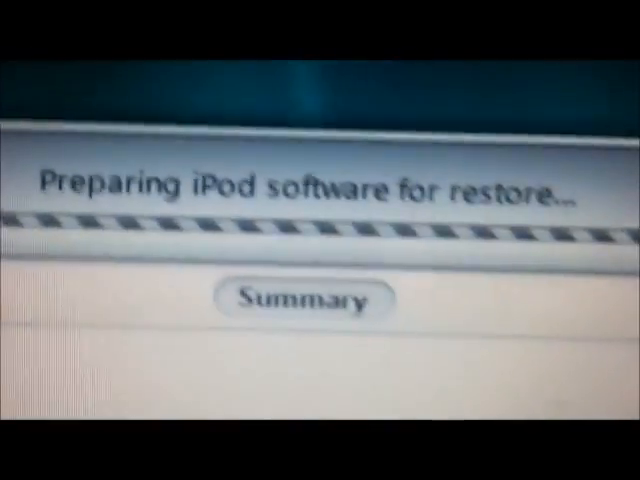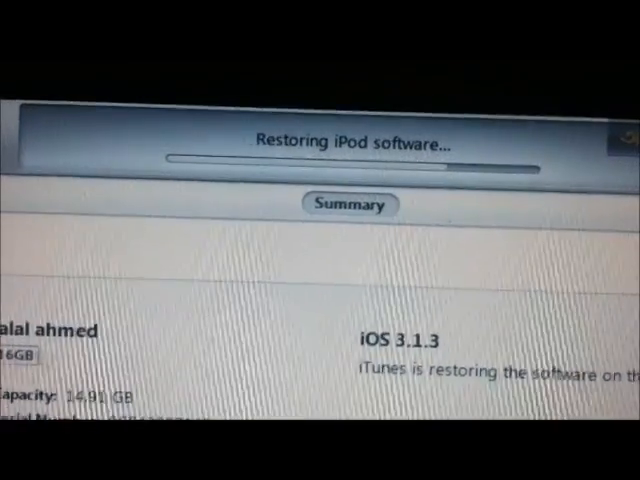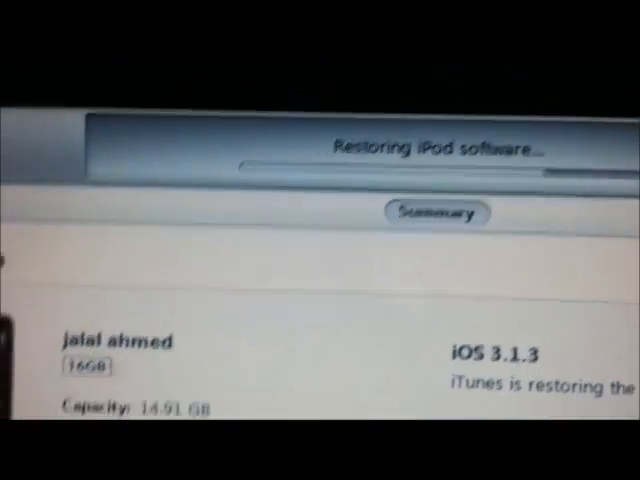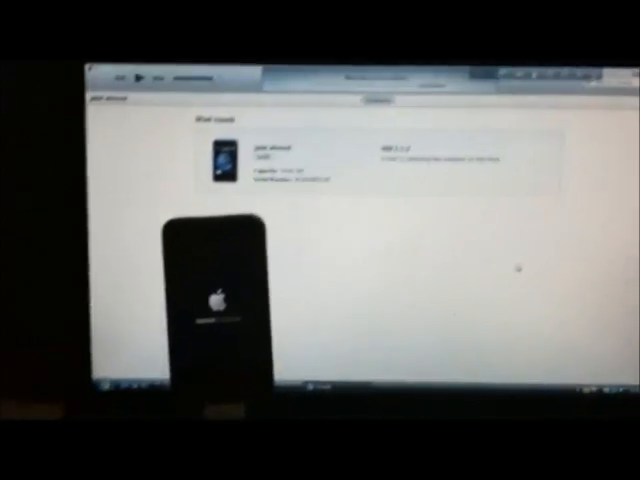So we just have to wait. Let's see what happens. It's gonna take some time. So it's restoring the iPad right now. It's restoring the software and also the iPad. It's connected to iTunes, as you can see right here. So it's connected. Let's just give it some time.